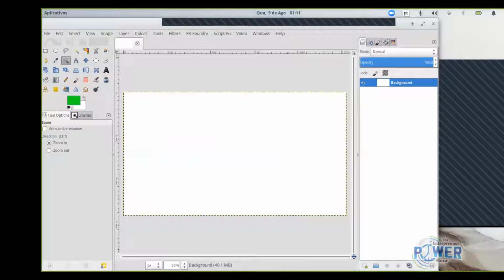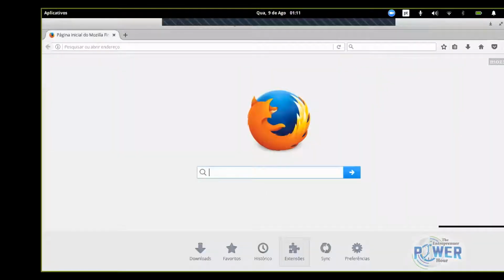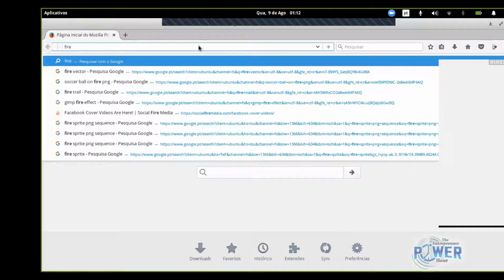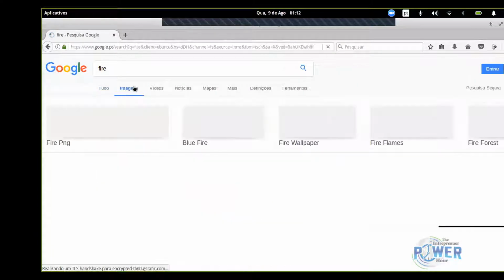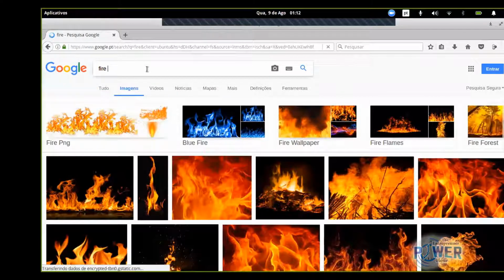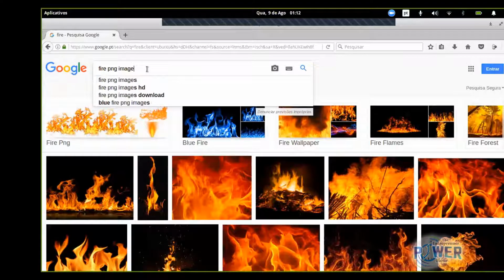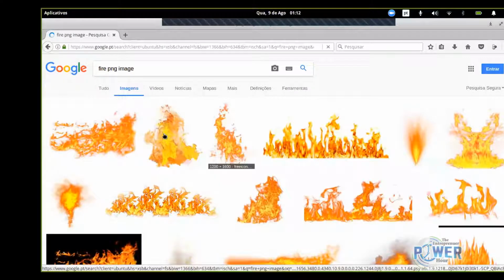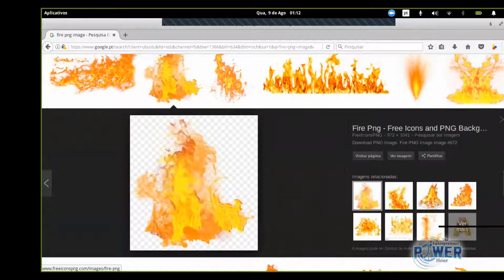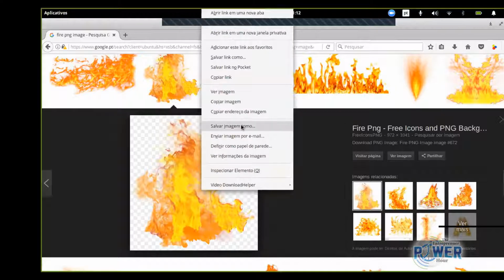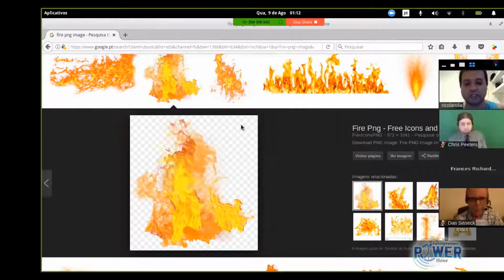We have this here. And the nice information is that the same kind of brushes that work with Photoshop can work with Gimp. So for example, I can search here for fire, just fire. A fire image. So I can search for a fire PNG image. Oh, we have here some fire with transparency. So I'm going to save it.